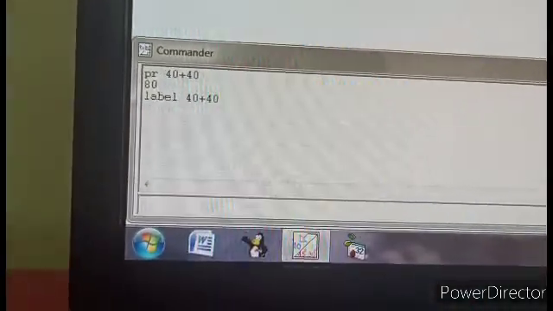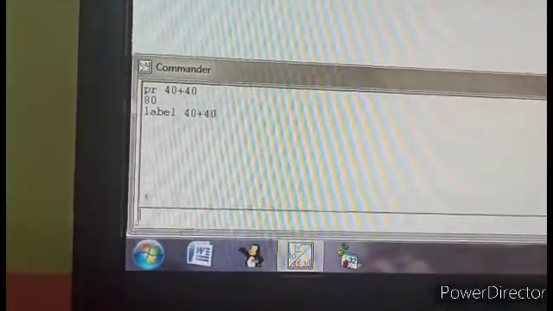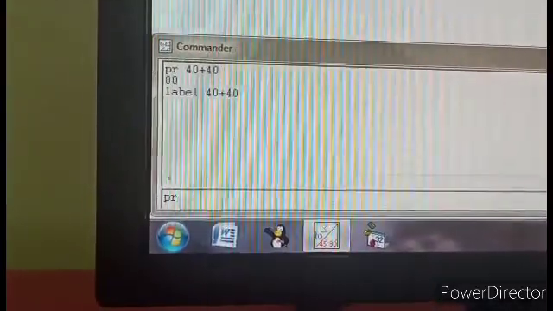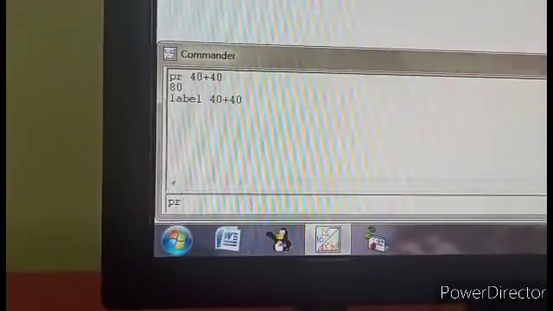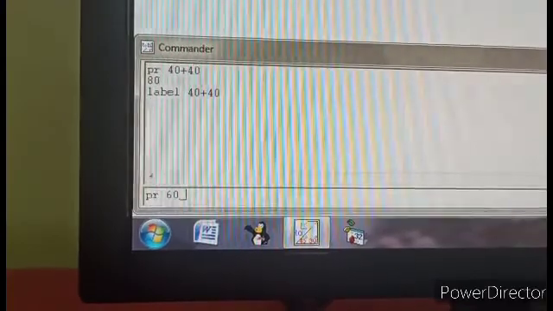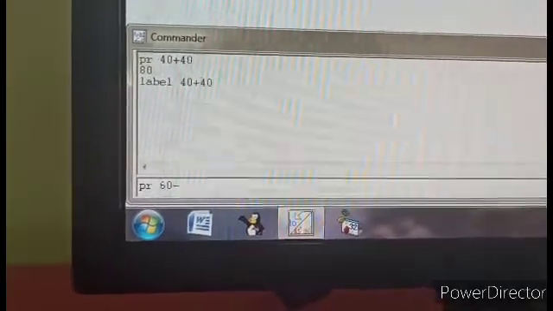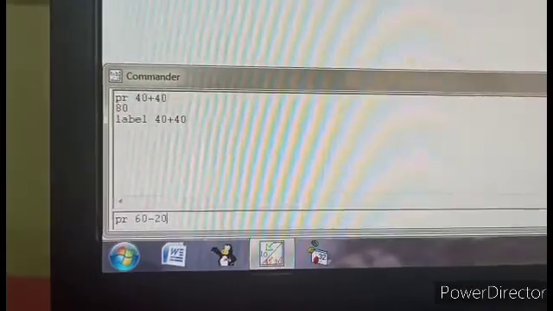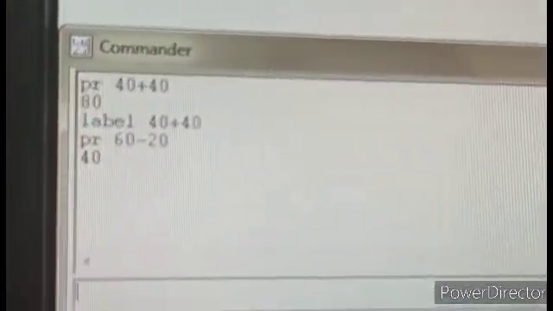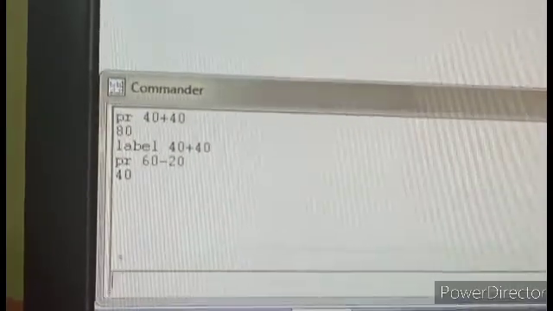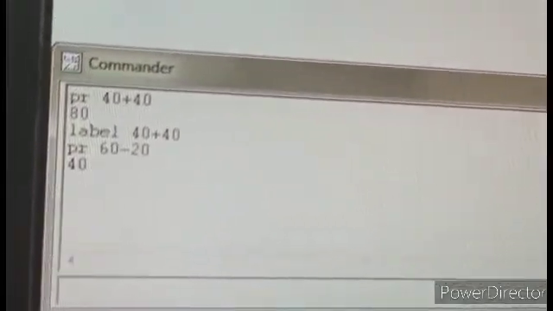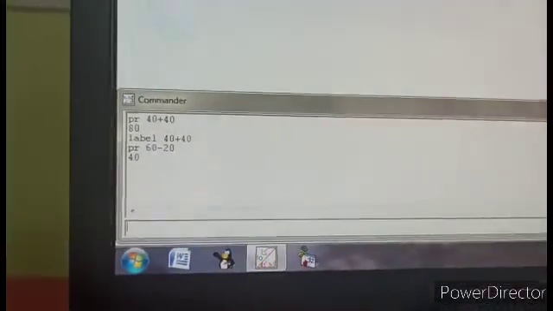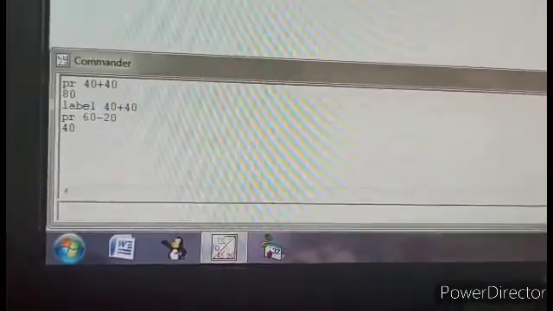So understood? In this way, how do you do subtraction by using the label command? First I am using the PR command. PR space 60 minus 20. Enter. With the PR command, or any inbuilt function, the result will come to the recall list box. Now it's time to use the label command.